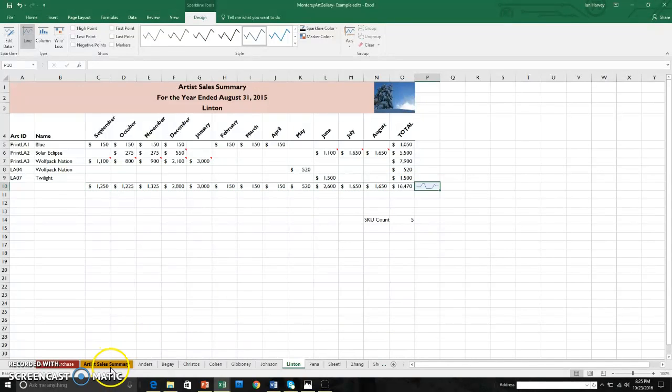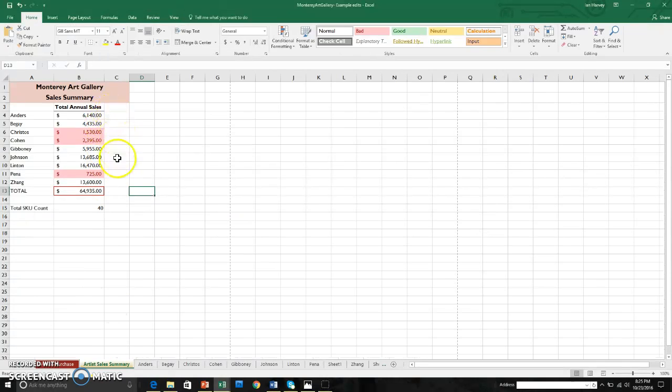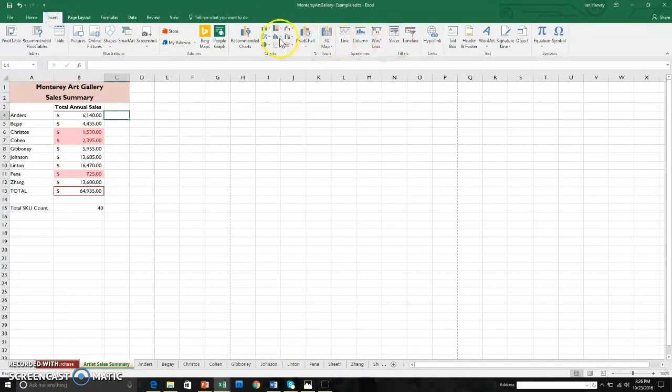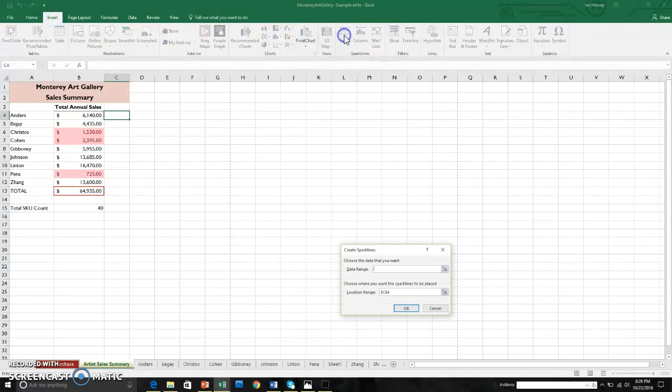Okay, now in the artist cell summary sheet, we have all of these to fill in because we want to be able to look at that quickly here. So when we do Anders, again, we're going to go to Insert, and we're going to go to our Sparkline, and we're going to select Lines.